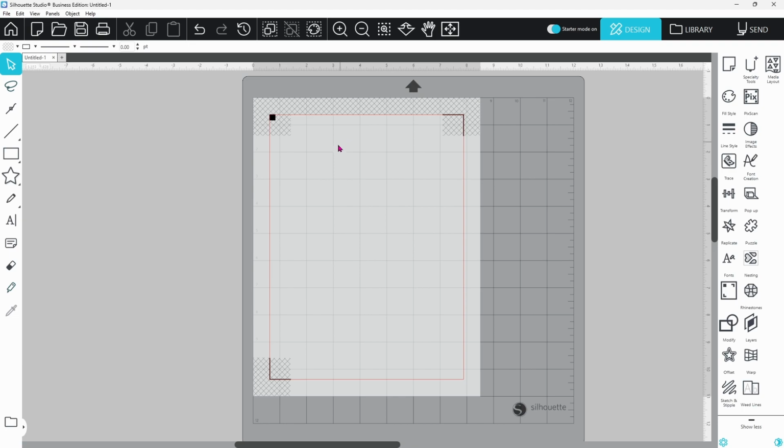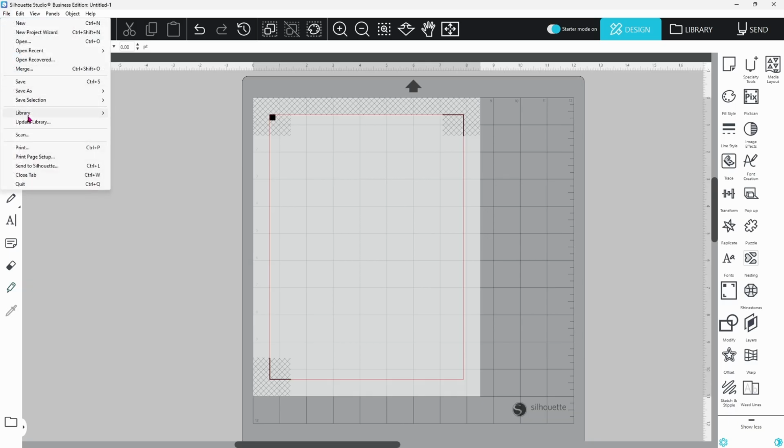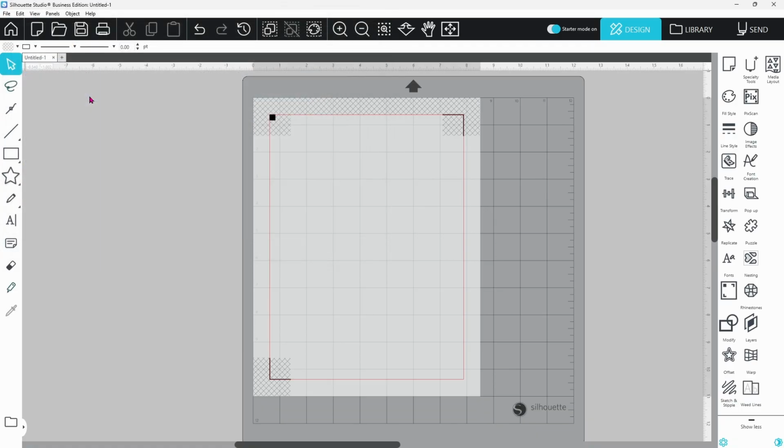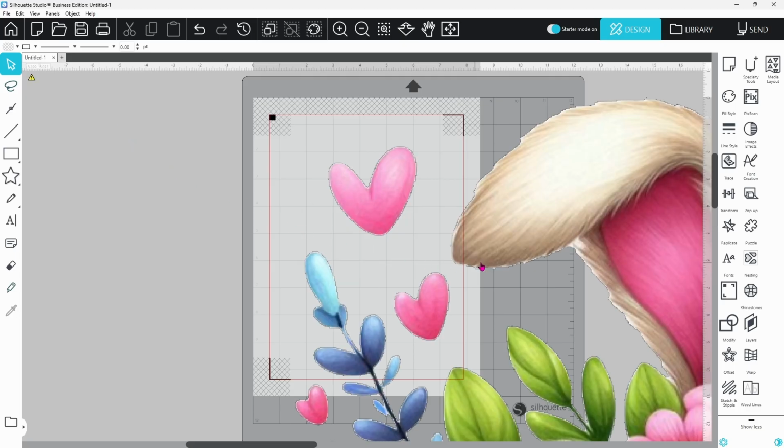Now that the page is all set up and we have found all of the buttons, we can go up to File and down to Merge. That's going to bring our image onto the page that we're already working on. If you were to choose Open, it would open up a completely different document. This is what I'm looking for. I'm going to double click on the PNG. It shows that it is loading and it has come in.